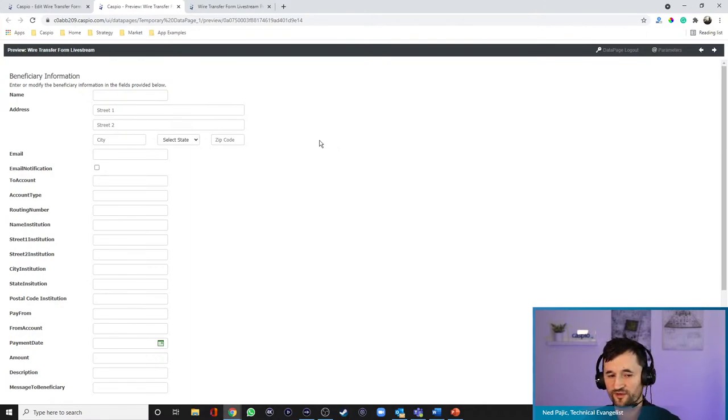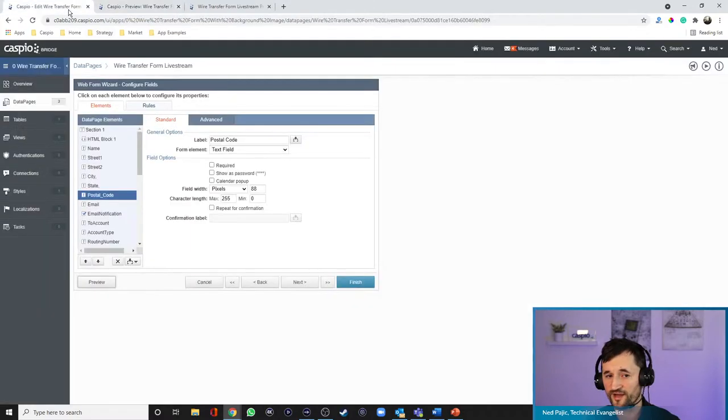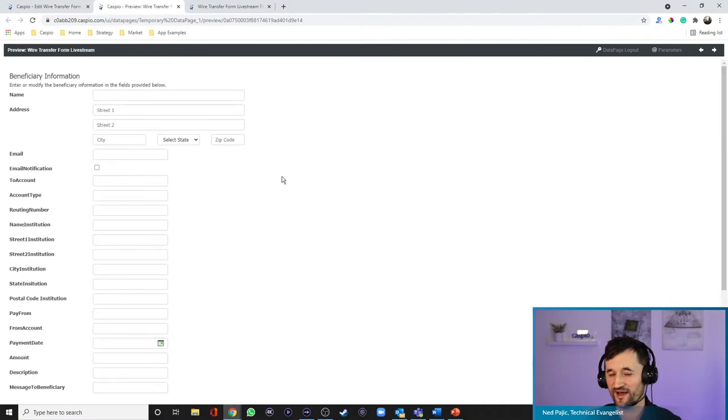An additional thing that I would do here is make my name field the same width as my address field. So I'll go back to that field, name, pixels, and I'll just say 400. Whoops, I said 4,000 again. Hit preview. And now you can see how everything is evenly spaced, and it looks pretty clean, at least in my opinion.